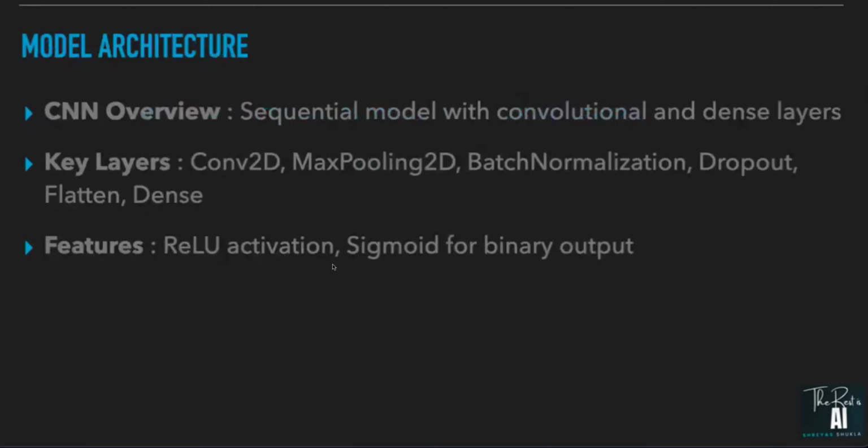Now, what does the CNN architecture look like? We'll build a sequential model starting with convolutional layers to extract spatial features from the image, followed by pooling layers to reduce dimensionality and computation. We'll also use batch normalization to stabilize learning, and dropout layers to reduce overfitting by randomly turning off some neurons during training. After flattening the features, the data will be passed through a fully dense layer, and the final layer will use a sigmoid function.